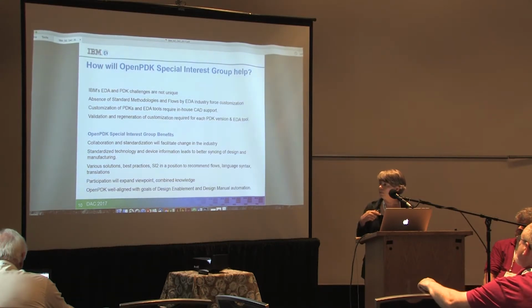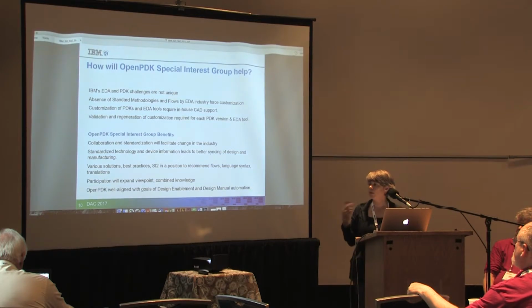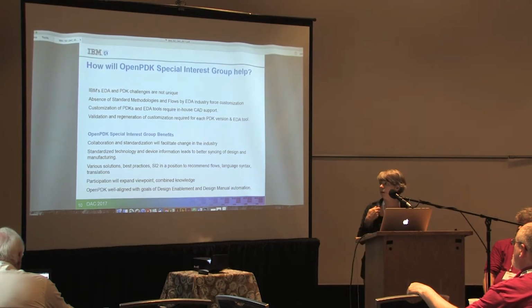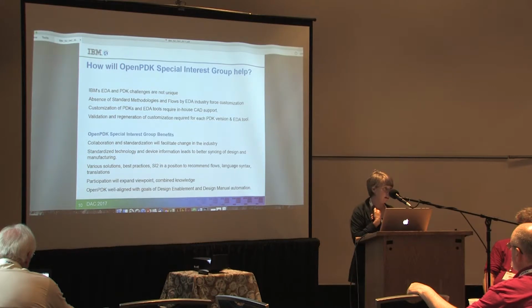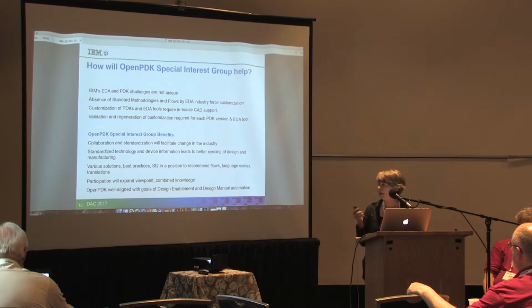And our Open PDK is well aligned with our design goals of design enablement and design automation. Automation is really paramount for a lot of these companies, for a lot of our company in particular, and Open PDK will really help us align to that.